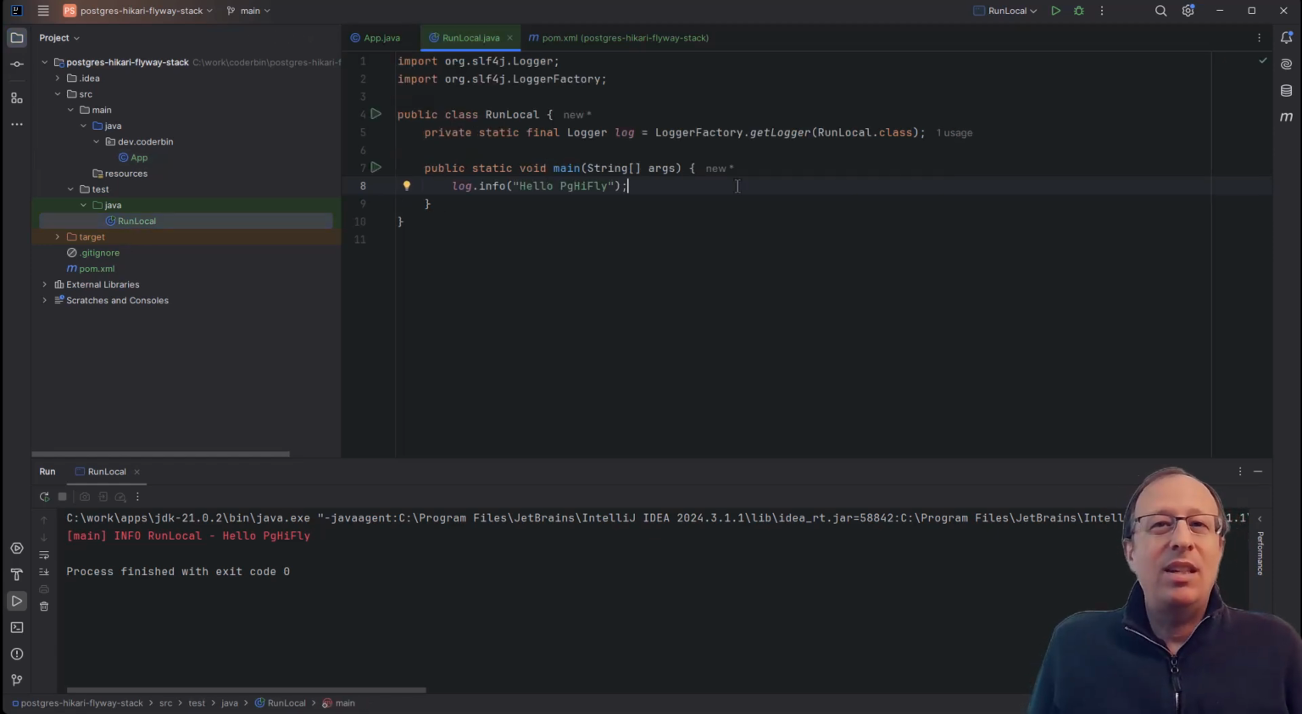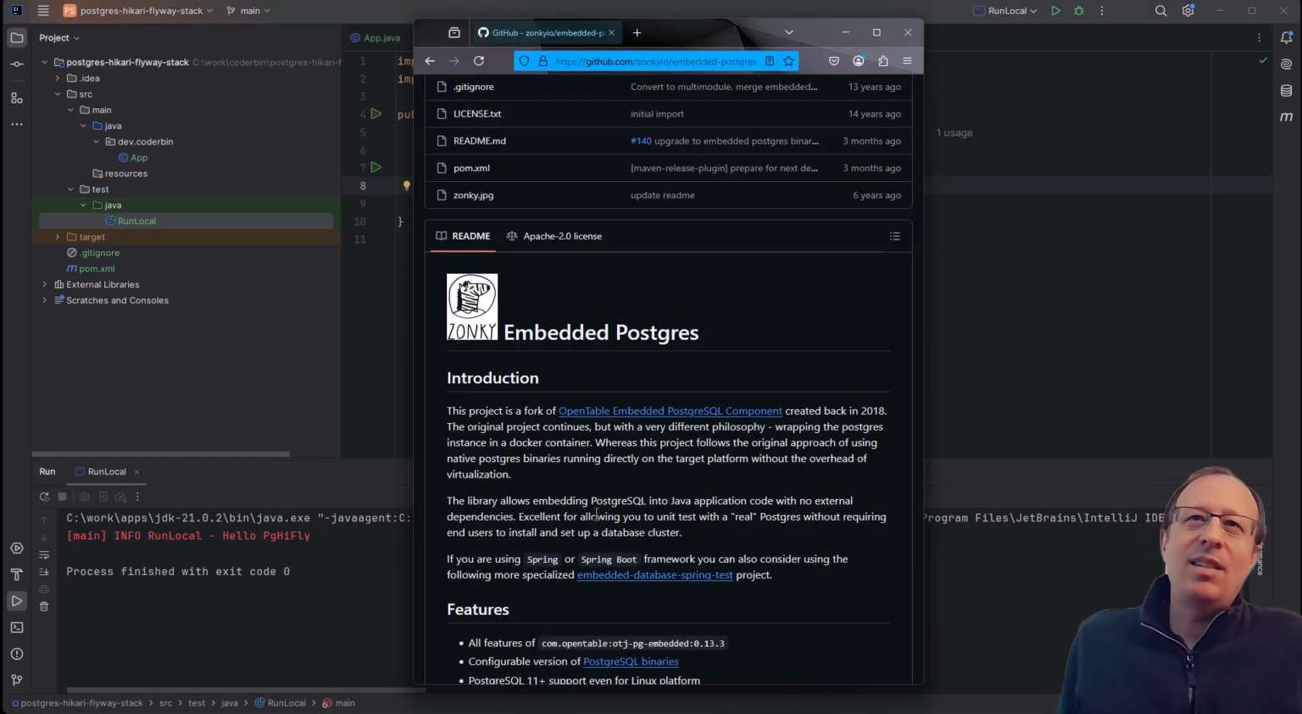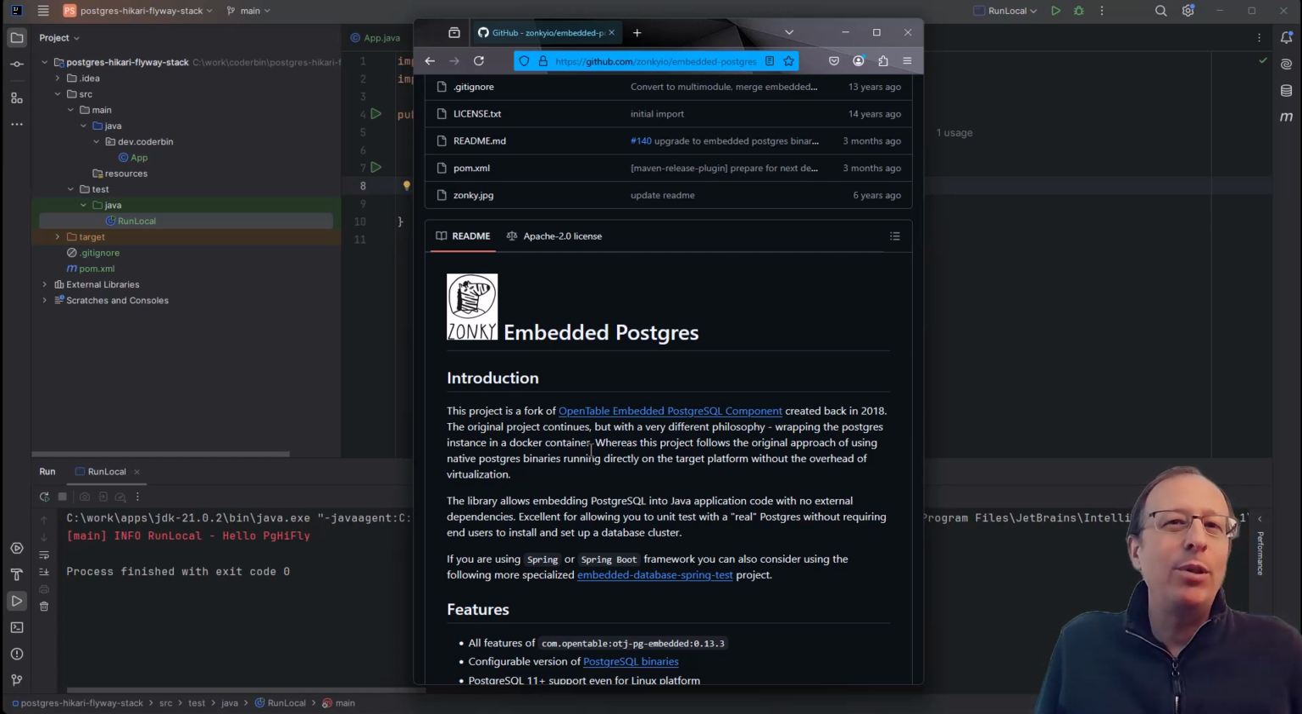The first step is getting a connection to a Postgres database. You do not need to install Postgres first. We're going to use a great library to help us with that. This is the Zonky.io embedded Postgres project. I love this thing, it's great. There's different embedded Postgres available out there. Others tend to need more configuration, more setup. This just works, it's really simple.